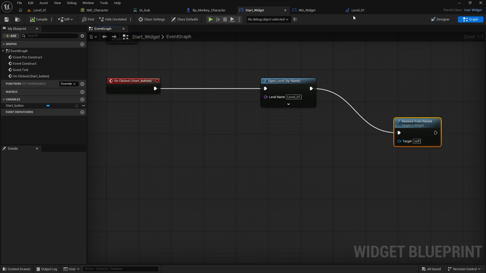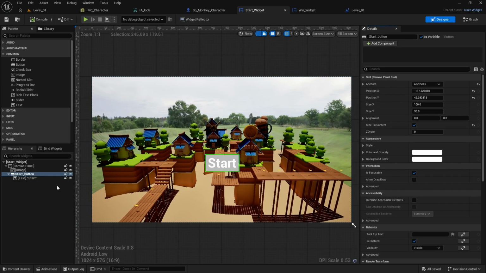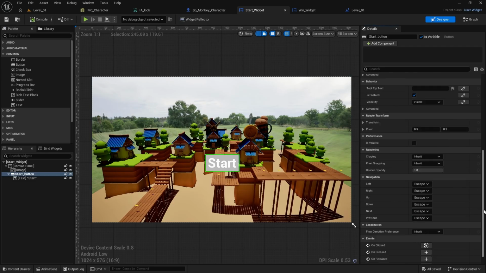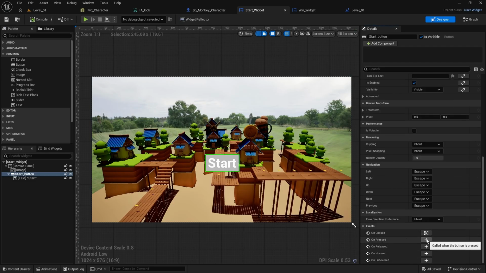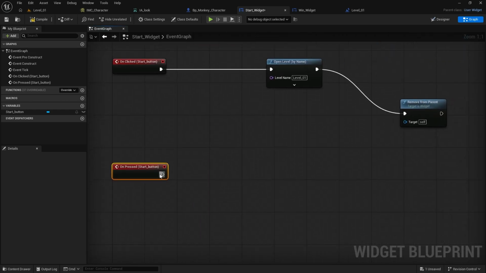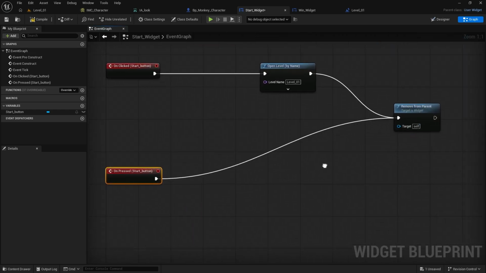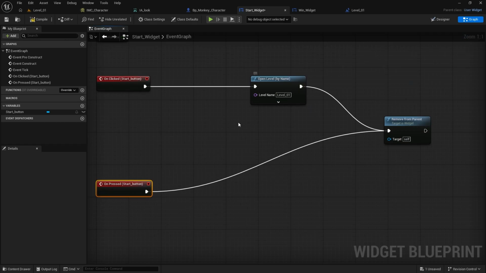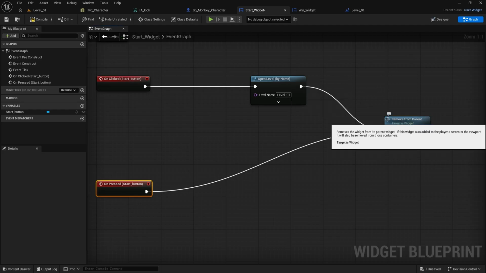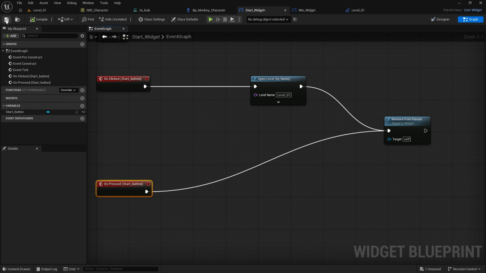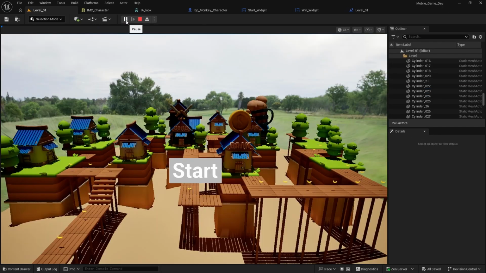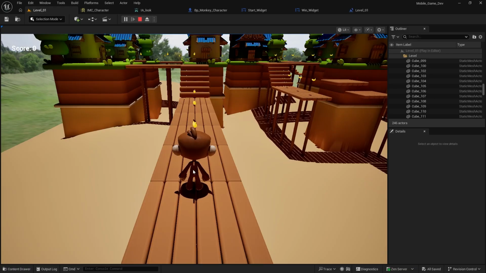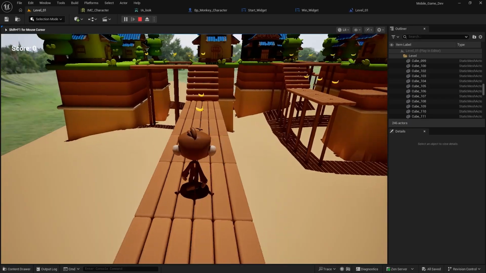Okay, so let us go to our designer. Here, by selecting the start button, I will go to this option, on pressed, and I will connect this with our widget. So whenever I click on the button, my level will get opened, and after I press the button, the widget will be removed from the viewport. Okay, so let us compile and save and test it. Once I click, it will start, and when the button was pressed, it got removed automatically. Okay, and now I am able to play my level.